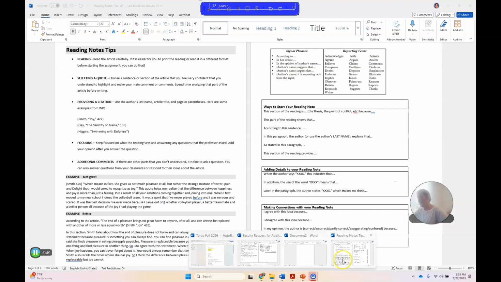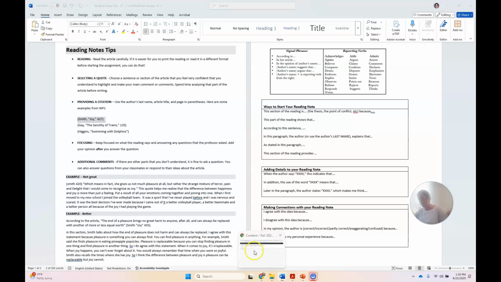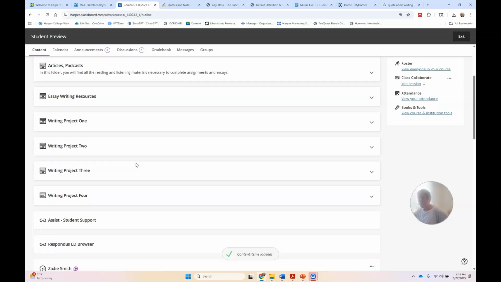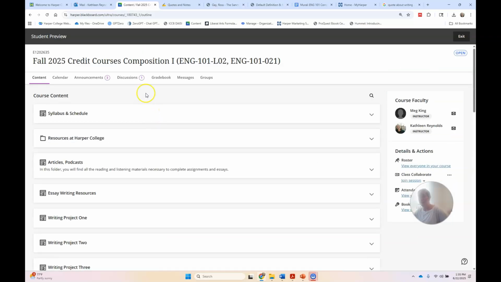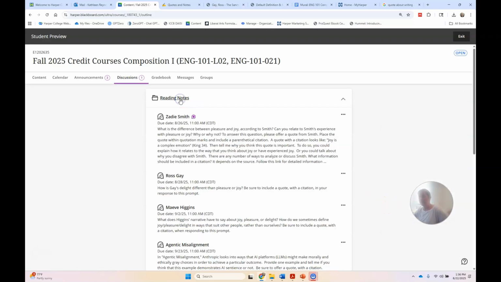So as a reminder, the assignments for Dr. King's class are the reading notes, and I gave you this reading notes handout that reminds you how to do the citation, okay? And some examples and some phrases and words that you can use when you're doing your reading notes. So you could access the reading notes down here under Zadie Smith, that's for Tuesday, or Ross Gay for Thursday, or you can access them up here in discussions and reading notes, and you can see Zadie Smith and then Ross Gay.